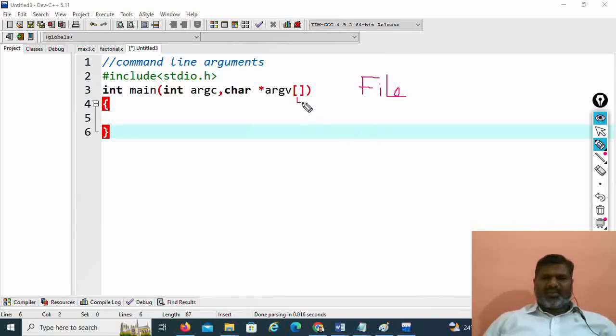Here argv of 0 contains the file name, the file which we are running. argv of 1 contains the first argument we have passed, argv of 2 contains the second argument, and all the arguments will be stored in the form of strings. Now argc will give you the count, that is the number of arguments passed by the user.